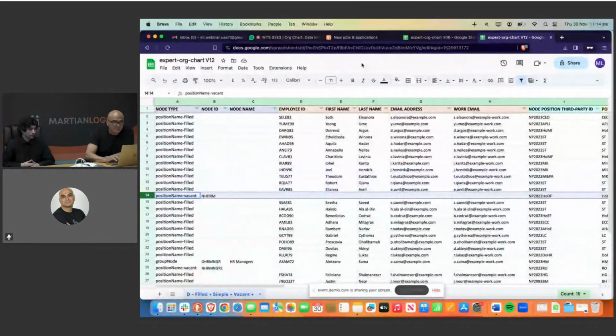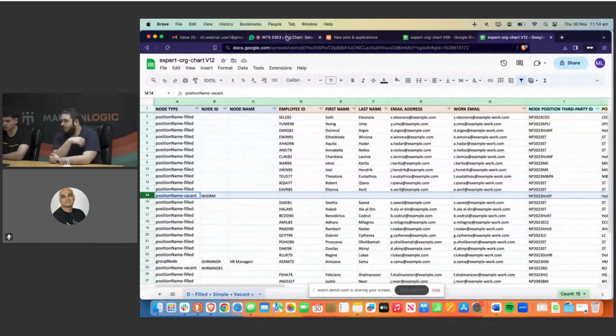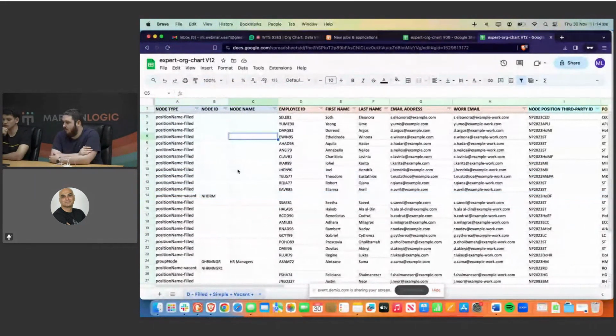Before I keep going, can I take any questions so far? Yeah, we've got a question from Jane. So she's asked, how do you know what the node type, ID, and name should be? Is there a set list we would choose from, or do we make those up ourselves?